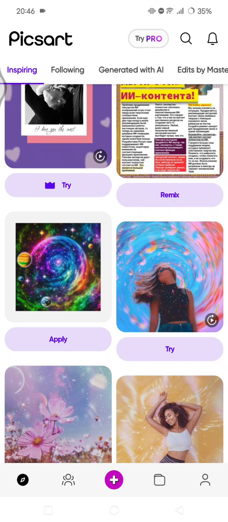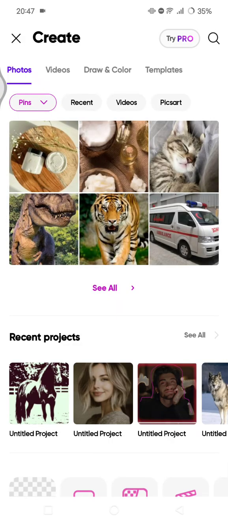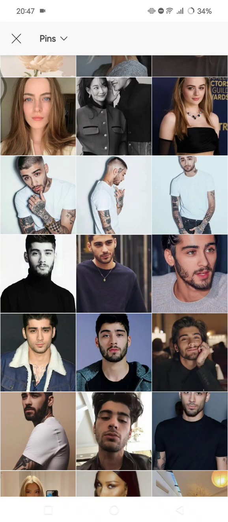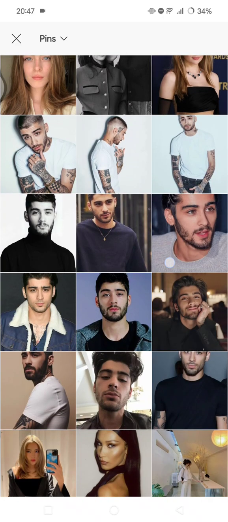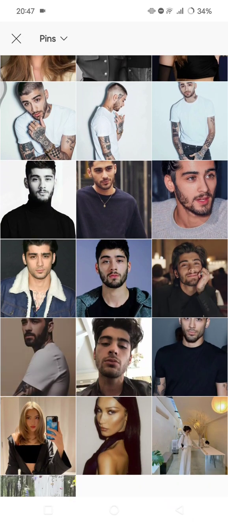So the first step, you can just open your photo in Picsart. Launch the Picsart app, then tap on the plus button and choose your photo. Select the portrait that you want to turn into a silhouette. Choose an image with good contrast for better results. In here, I'm going to just choose this photo.